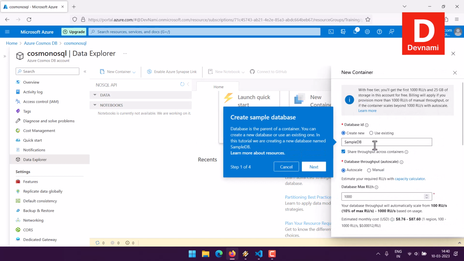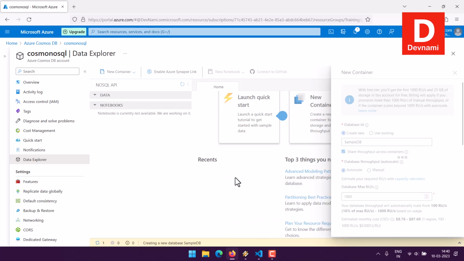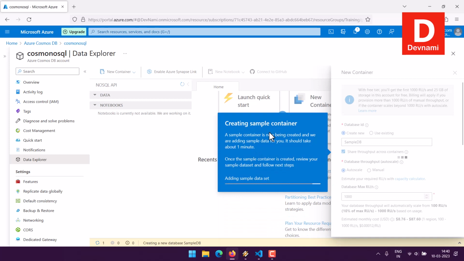Here they will tell you to start with a new database. So let's name this. Let's finish everything and keep clicking the create container option, and the container will be available for us.